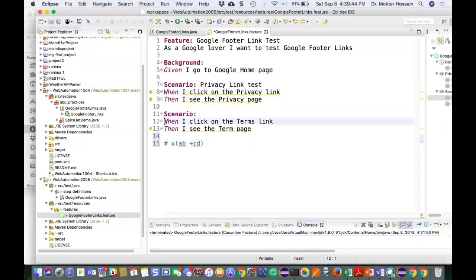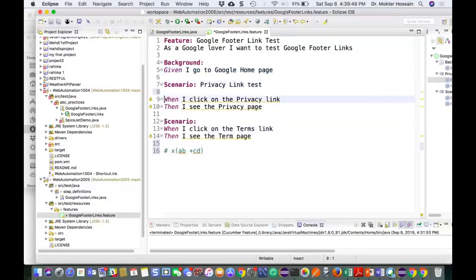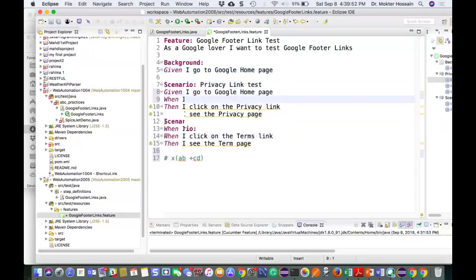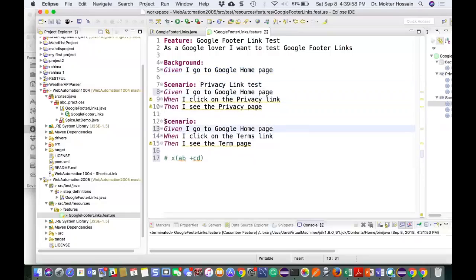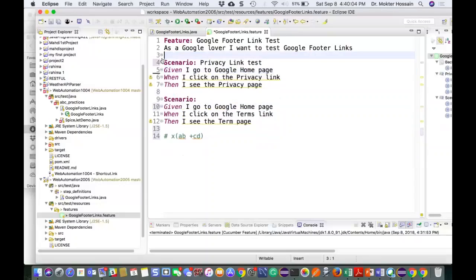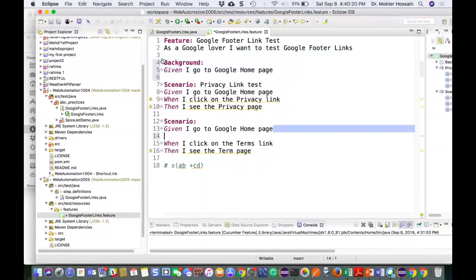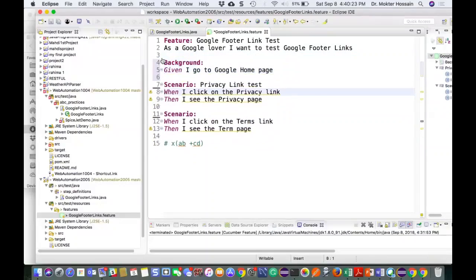That means instead of given, if you do not use background, then this line is considered as the first line of this one as well as the first line of this one. Then you don't need to give background. In background we put a common step. Which common step do we have here? We see given, right? So we will put that given in the background. Then we don't need to put it again and again in all scenarios.